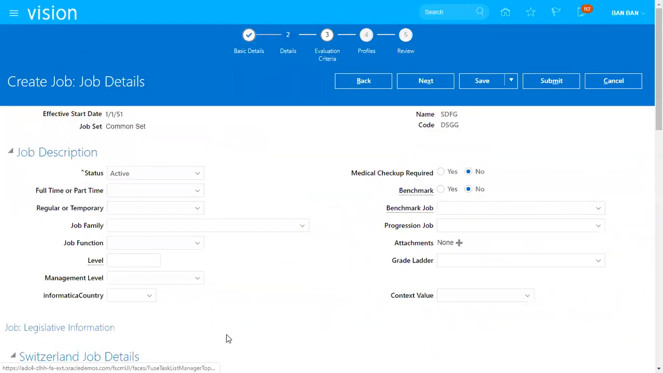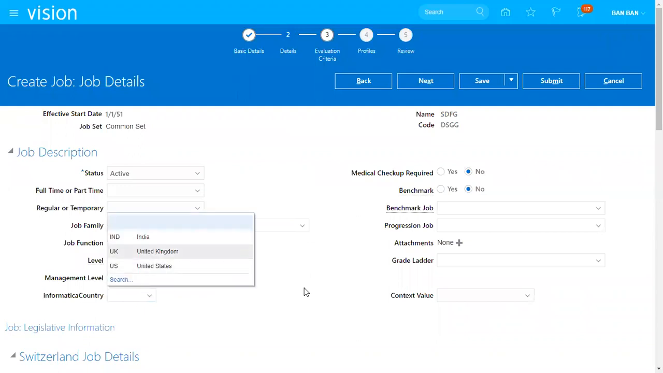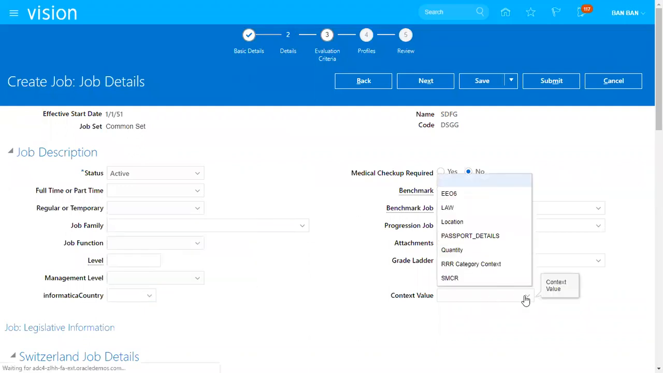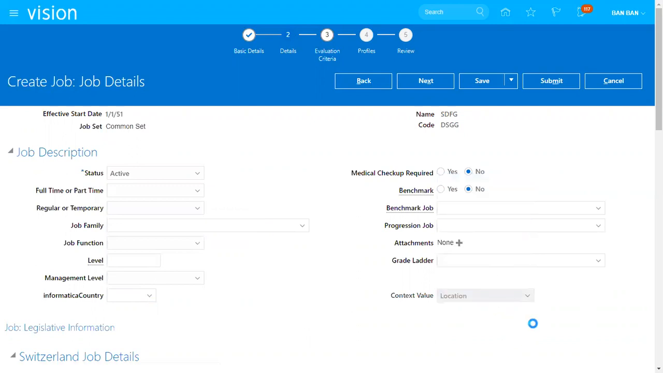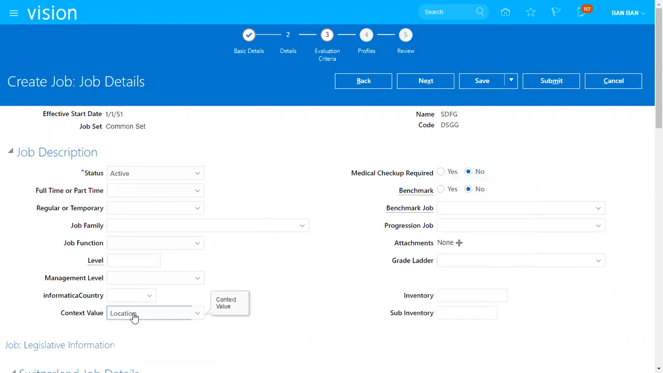Now we can see the first global segment, Informatica country, having some list values: IND, US and UK. It's a value set. And then for the context value, we have passport details, right? When we choose passport details, we'll be able to find passport city and passport number, right? So this is good actually.